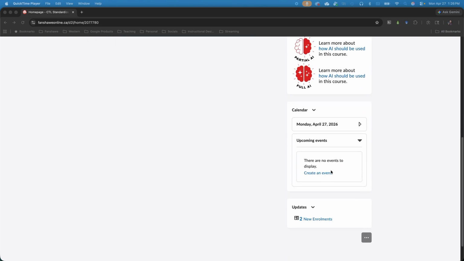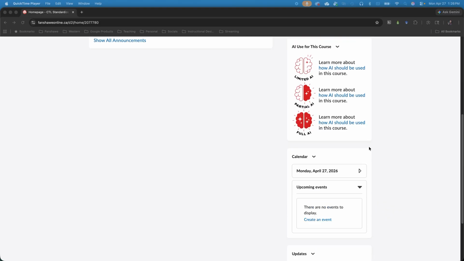Underneath that is the calendar, which will auto-populate with details when you start including due dates for elements in your course like submission folders and quizzes. You can, of course, also manually create entries for your students.